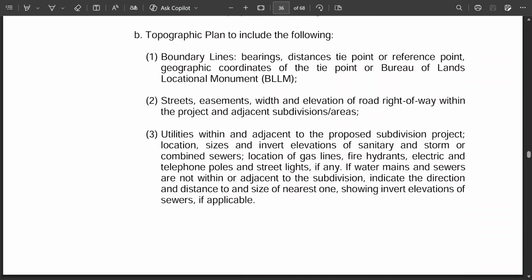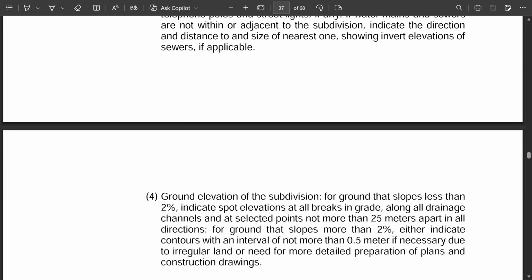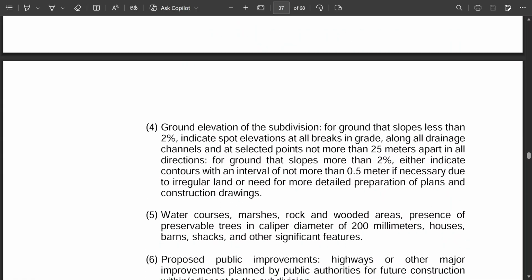3. Utilities within and adjacent to the proposed subdivision project. Location, sizes, and invert elevations of sanitary and storm or combined sewers. Location of gas lines, fire hydrants, electric and telephone poles and street lights, if any. If water mains and sewers are not within or adjacent to the subdivision, indicate the direction and distance to and size of nearest one, showing invert elevations of sewers if applicable. 4. Ground elevation of the subdivision.